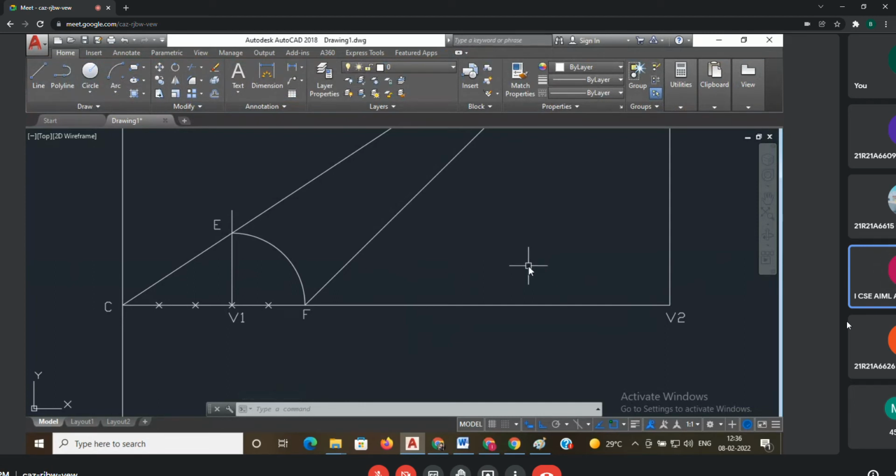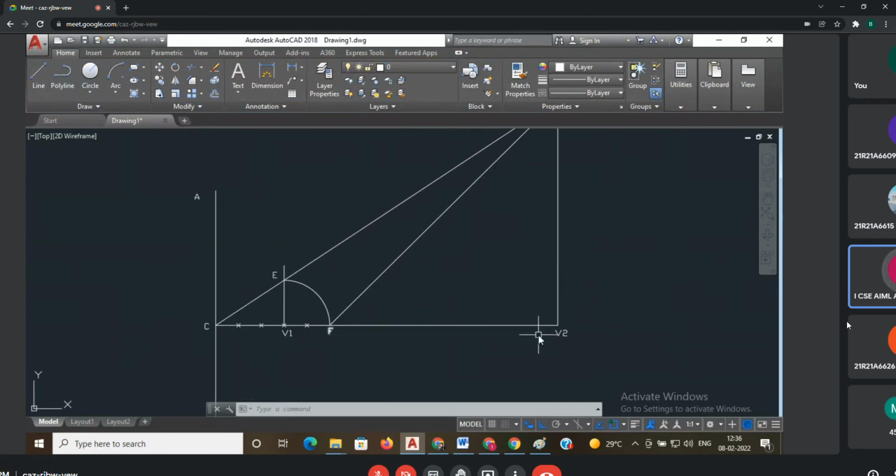Okay. Next, what is the next step? You have to divide this F and V2, or V1 and V2. Tell me, which line do I want to divide? V1 to V2 line or F to V2 line? Not F to V2. V1 to V2. Why? Because we will get the ellipse between V1 and V2. That's why we have to divide the V1 V2 line only, not F to V2.